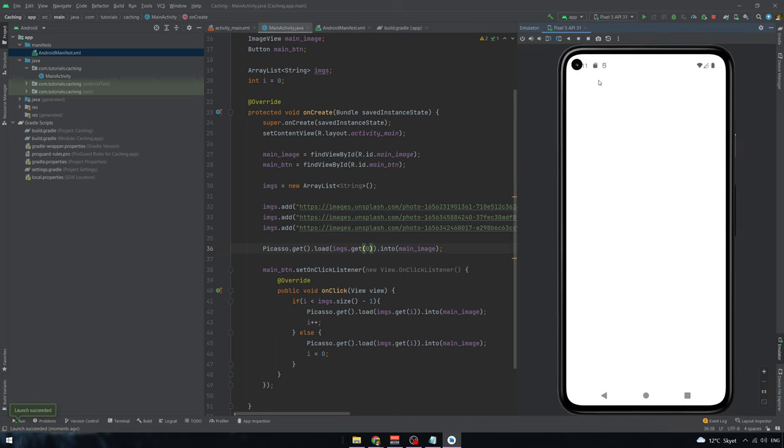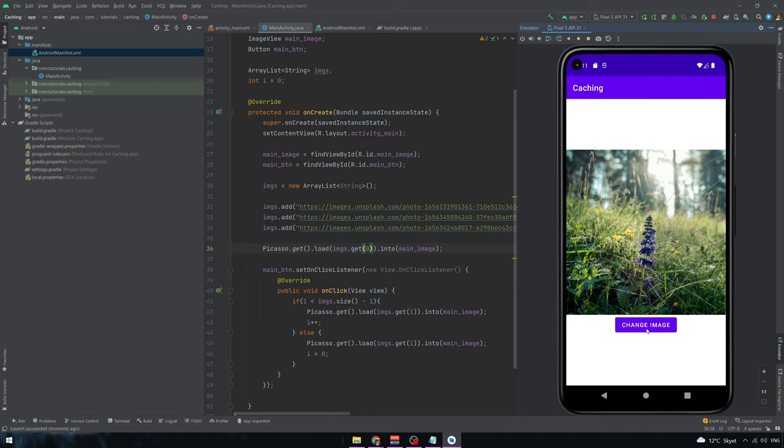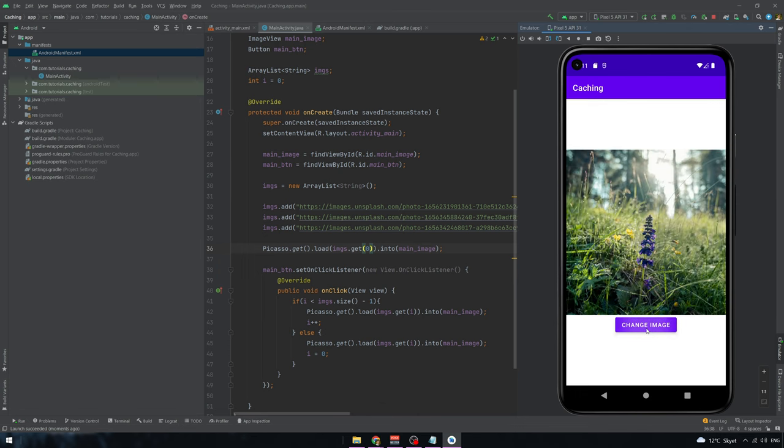So our app has started. And now let's see, if we click on the change image button, the image will change. Okay. So the images are changing.